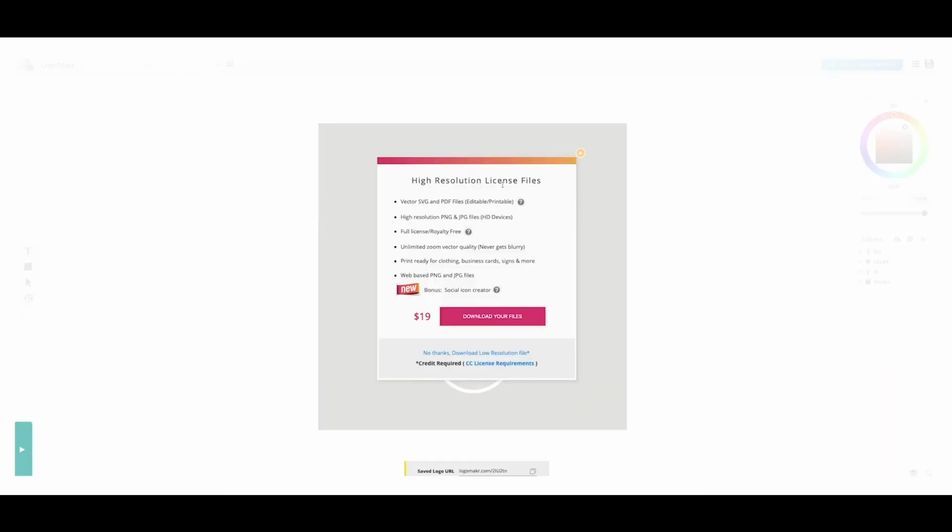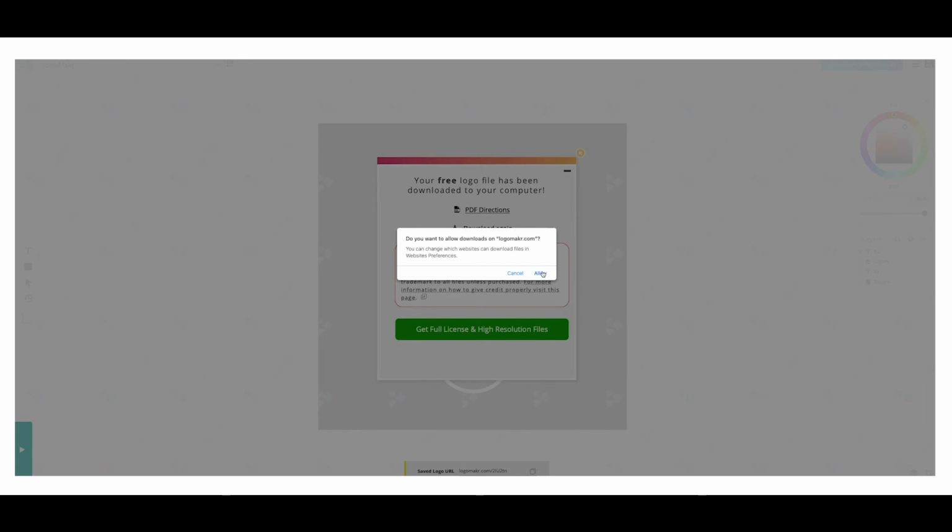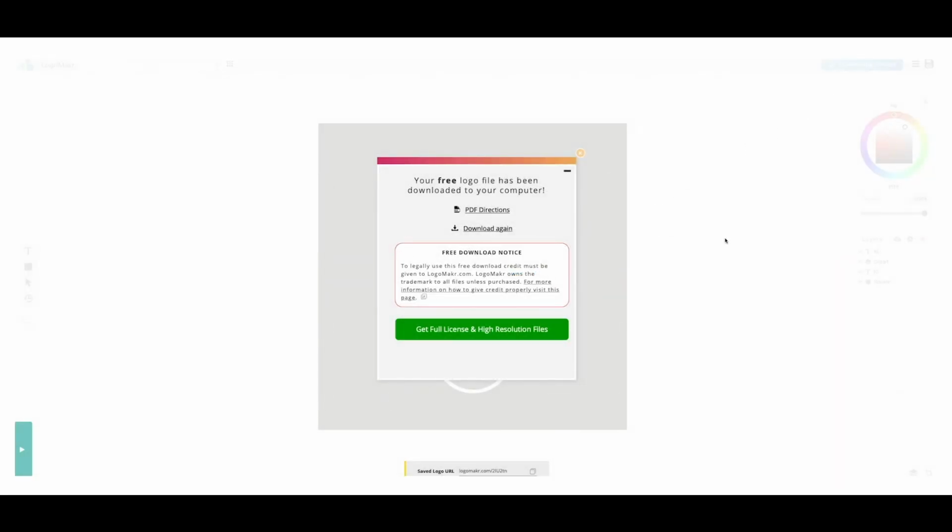So the same thing, high resolution. You're not getting a high resolution, but just click here, no thanks, download low resolution file. That's it. Allow it to go to your downloads if you're like me and you're very particular on what you download or what website you download from. Definitely make sure you check that out and make sure everything's legitimate, ready to go. You know what I mean? And then that should be it.